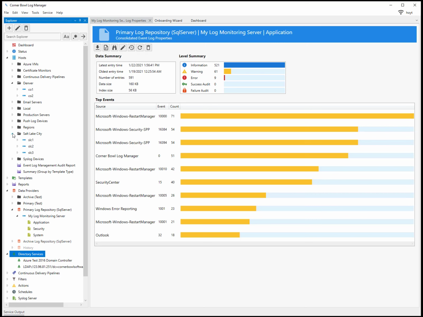Now that we have added the hosts, the next step is to assign an event log consolidation template to the hosts. Templates contain configuration parameters such as the number of days to download and the frequency to download. The software comes pre-installed with an event log consolidation template that consolidates the application, system, and security event logs. I'm going to show you the pre-installed template, then assign it to the lot of new computers.